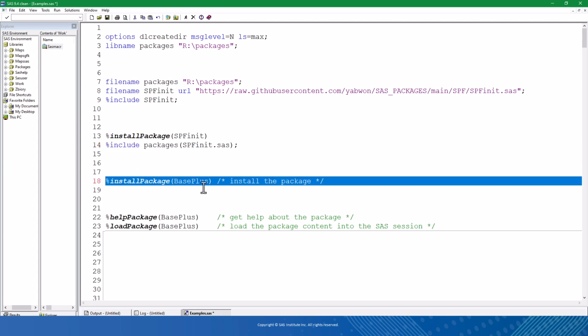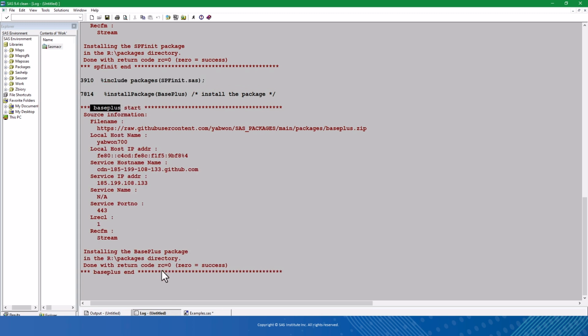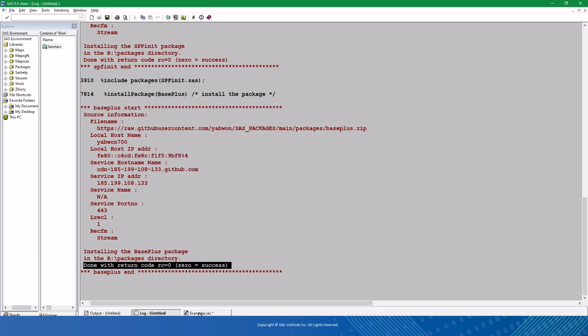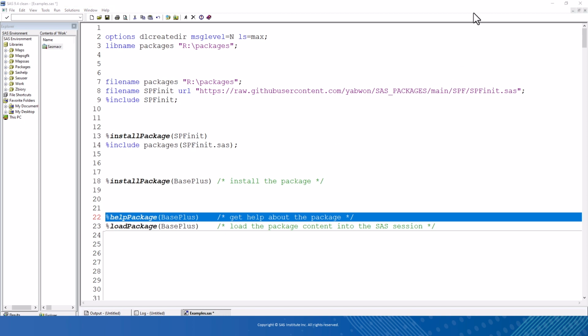First step, macro install package and the name of the package. When we run the code, in the log we can see that the BasePlus package was successfully installed in the folder. And when we again look into this directory, we see that the BasePlus.zip file is here. First good practice is to check out the help information about the package, and then when you are satisfied, you can load the package.